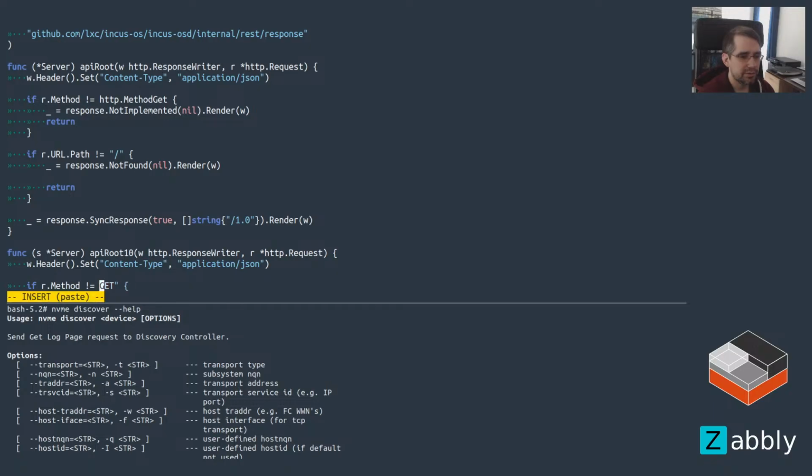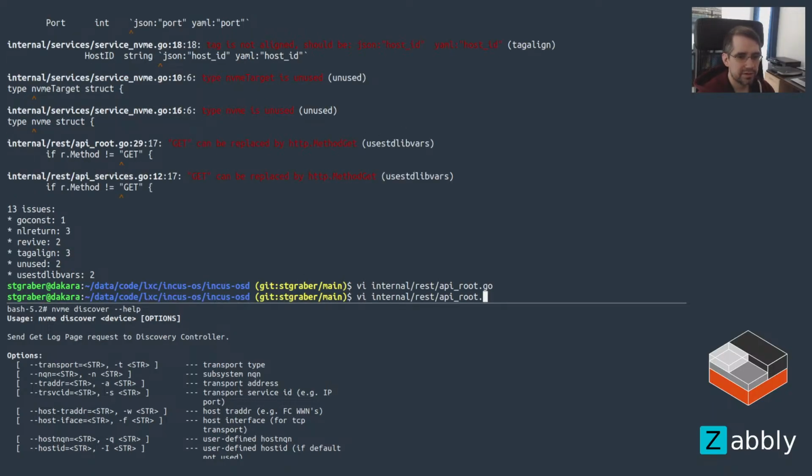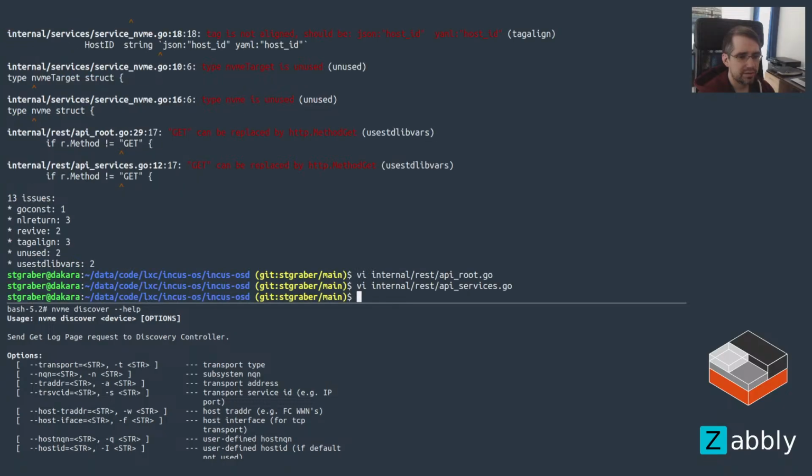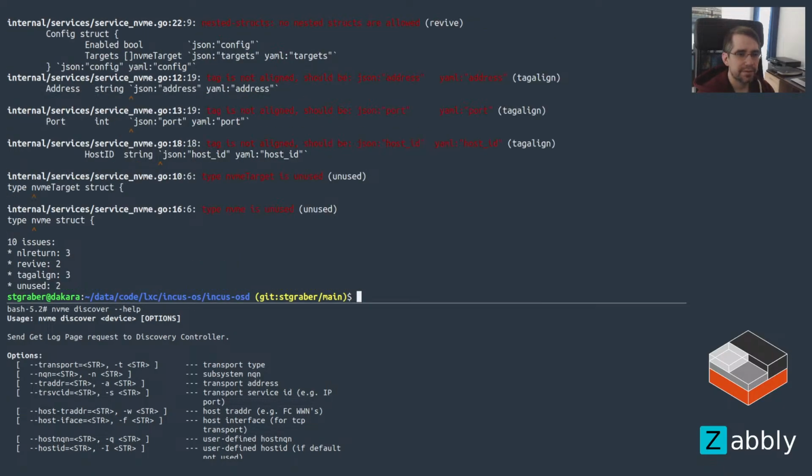Was there any other one in the file? Yeah. That makes sense. All right, so it should be happy with that. NVMe, NVMe targets are unused. Technically those two, I'm trying to think if they need to be exported or not. They're going to show up in the API and they might need to be exported eventually because of that.